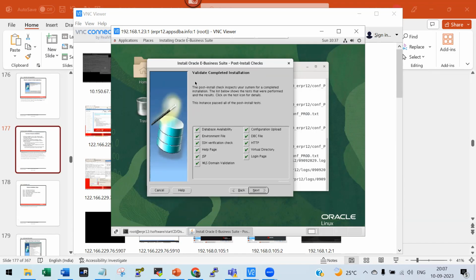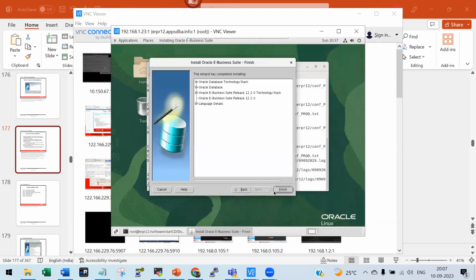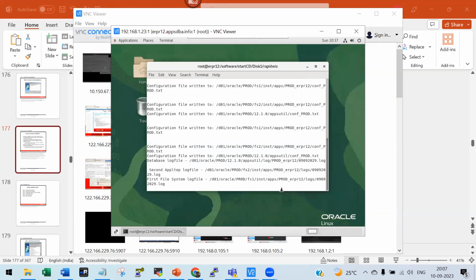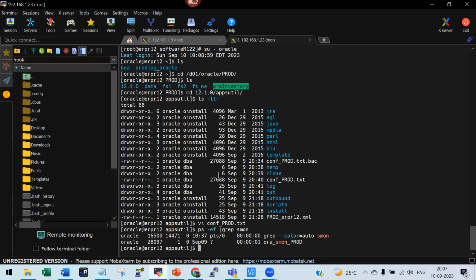Before the end of the day, I wanted to show you whether the single node installation is completed or not. By default, it will start also. See, it completed the database part, Appletop, first file system, second file system, FS1, FS2, right? So by default, the database and application will be up for you. Yeah, the prod database.